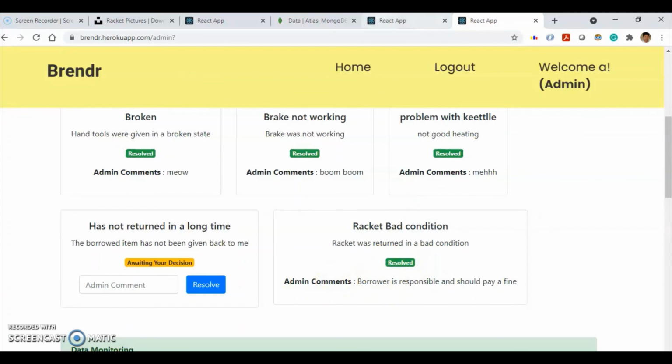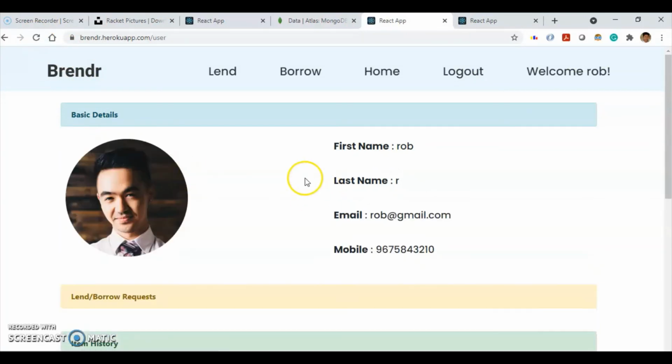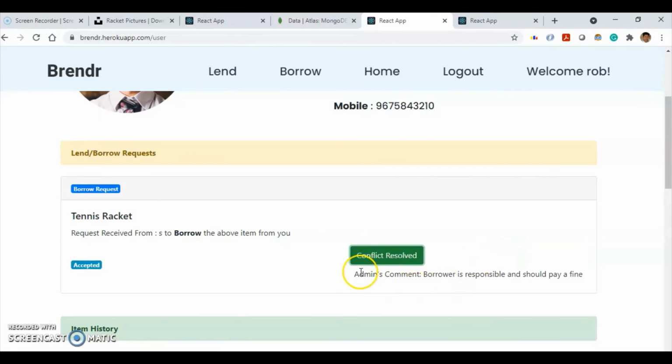The admin's comments are visible to both the lender and borrower. So if I refresh this page, we can see that the conflict was resolved for the user, and if we click here, we can see the admin's comment of what is the verdict of this complaint.